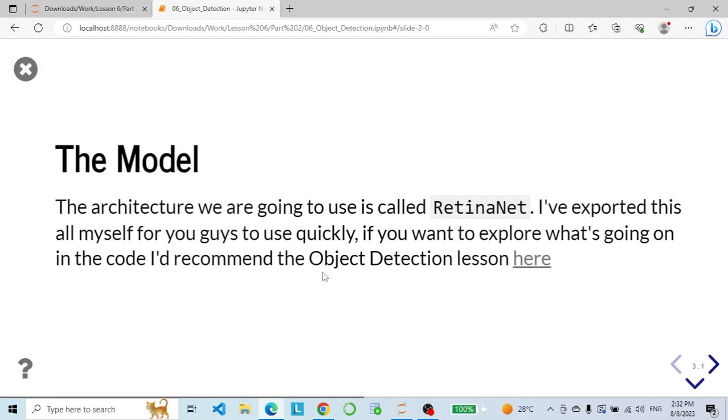For the architecture, we are going to use RetinaNet. It's the one that Jeremy lectured on in part 2, and here's the link.